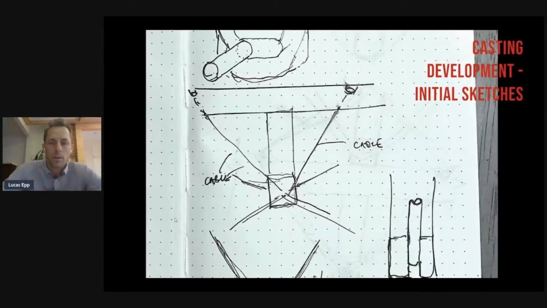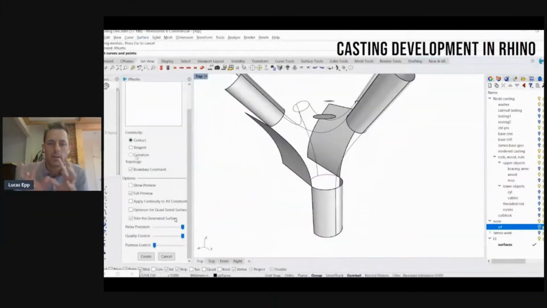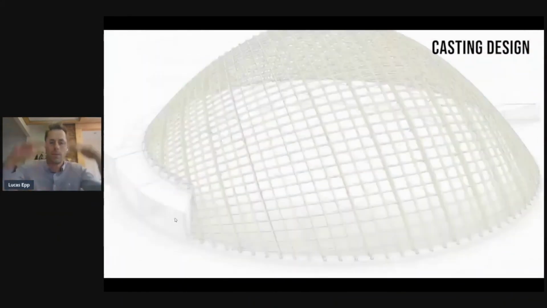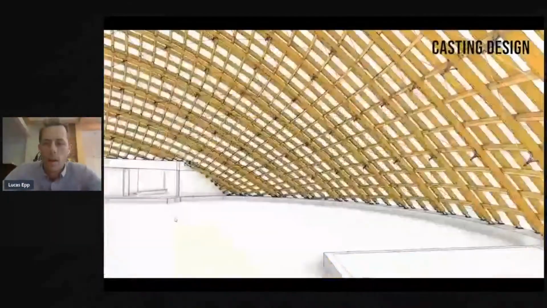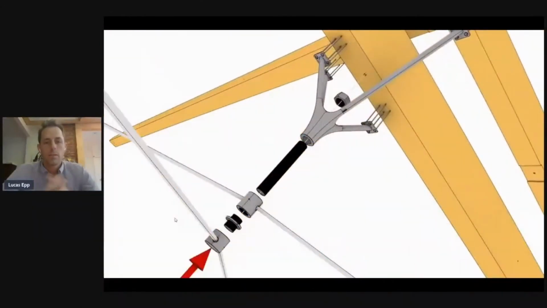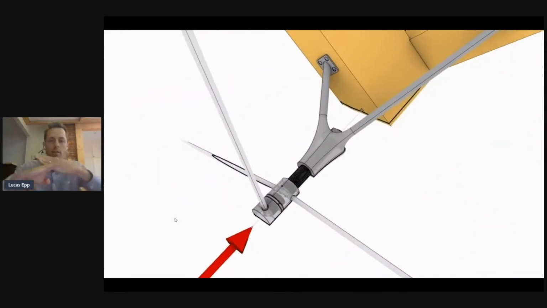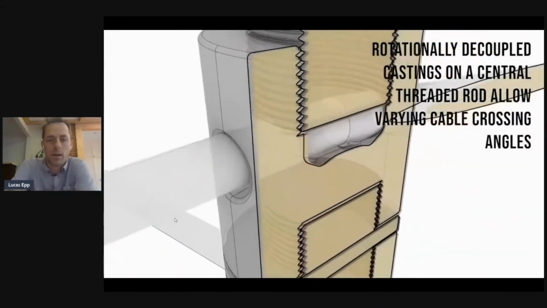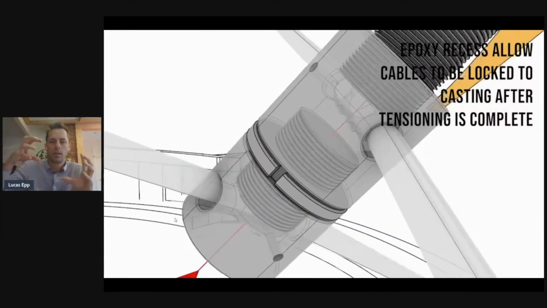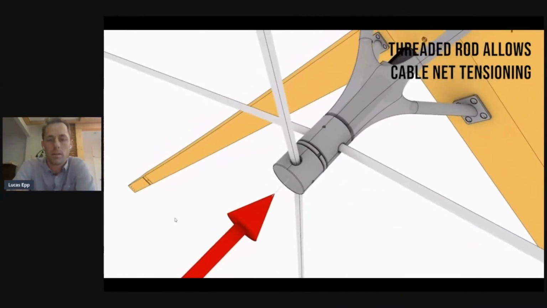One of the biggest challenges for the largest grid shell is how do you tension this cable net that we had under the largest dome. These are sketches of ideas of how we create this casting, which connects a diagrid of cables underneath up to the timber grid shell on top. These castings are rotationally decoupled components, which allow each cable to cross at different angles as they cross underneath a node, and yet be clamped in with these epoxy holes so that the cables are locked to create shear stiffness between the cable system underneath and the grid shell above.